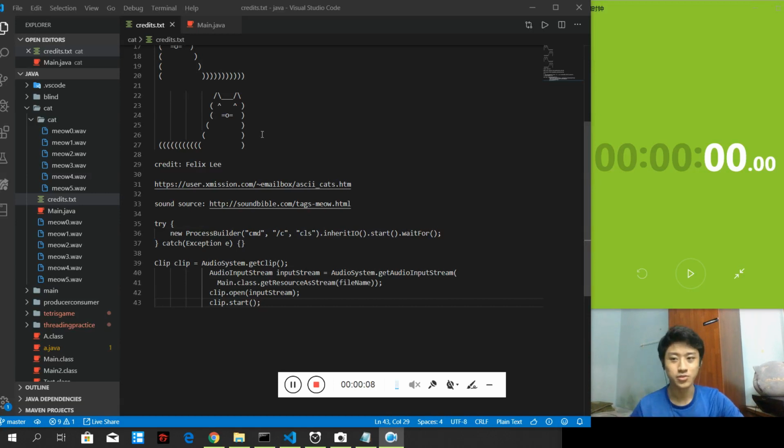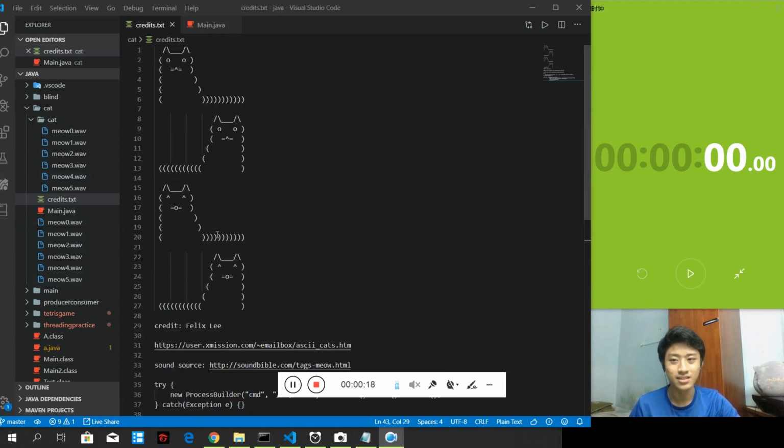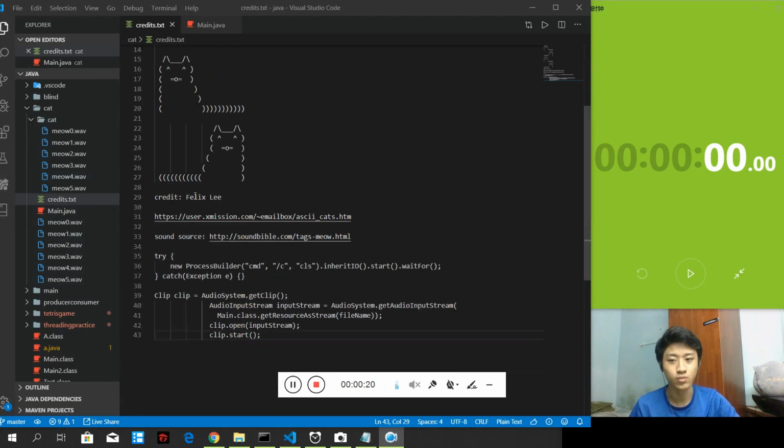So this is our project structure, which I have already chosen several sound files for the meow sound, like different kinds of meow. And here is the credits for the ASCII art as well as the sound source, which I will be using later. Here are two code snippets which I found online. One is the clear screen one, another one is the play sound snippet.